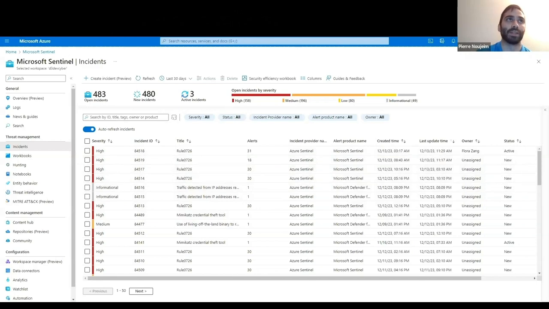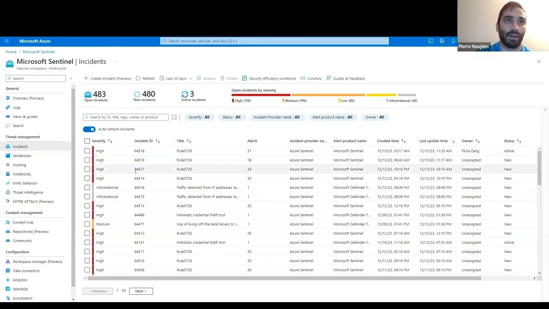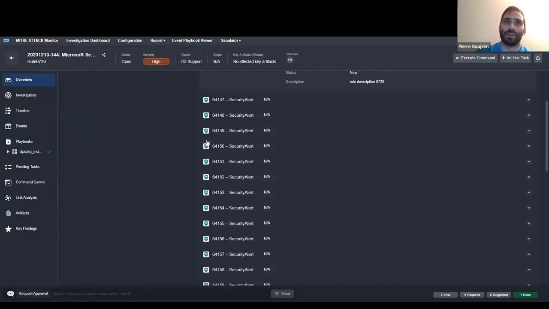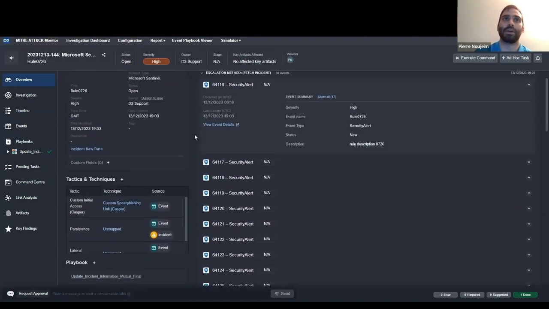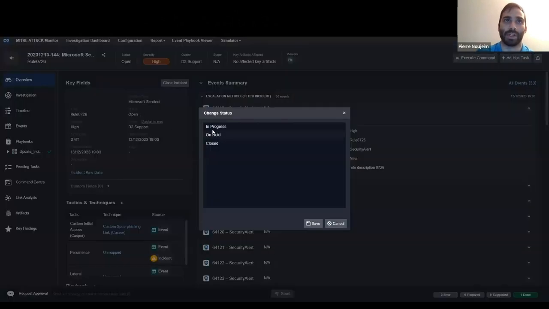What we're going to be looking at is a particular incident for our testing. So let's look at this third one from the top, 84517. And if we look here at Microsoft Sentinel, we can see it's here, 84517. So first we'll demonstrate the synchronization from D3 over to Sentinel. So let's say I'm an MSSP and I've just received this incident. And what I'm going to do is start working on it. So I'll change the status from open to in progress.